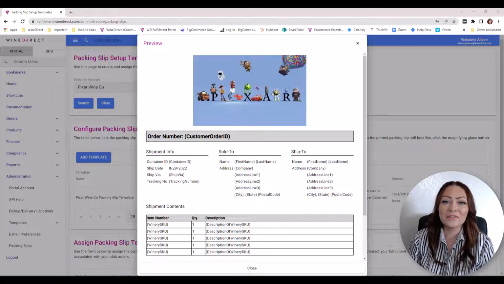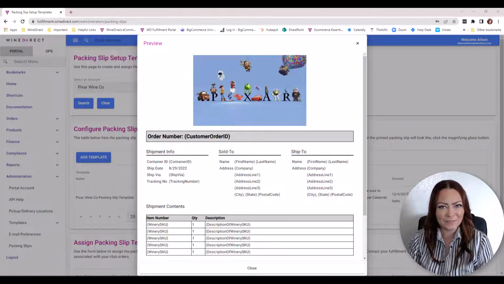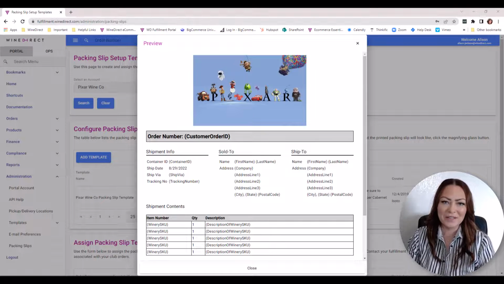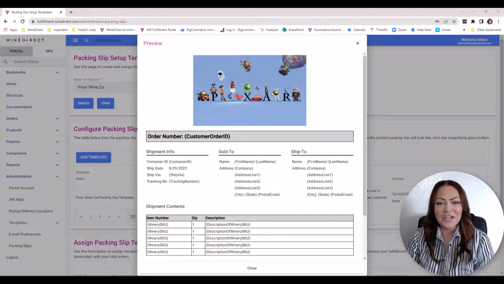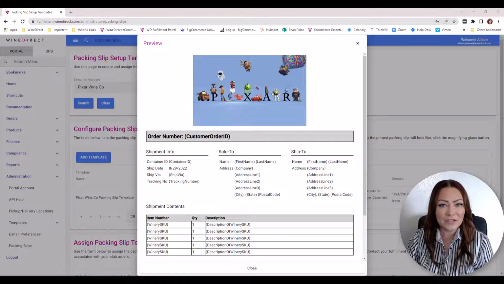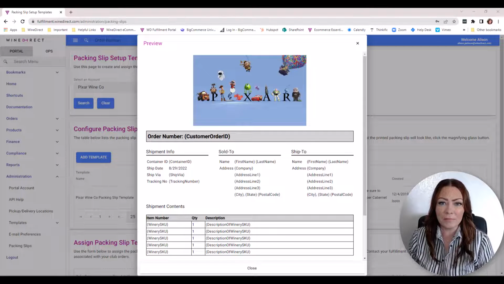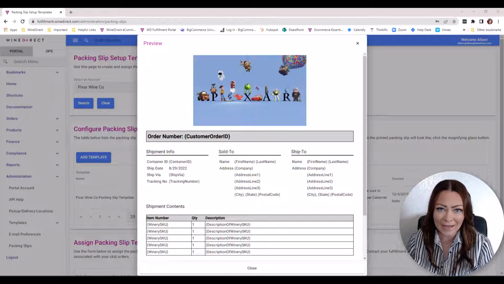Today we will be reviewing packing slips, more specifically the configuration of packing slips and the ability to edit packing slips within the Fulfillment Portal. You can locate the packing slip feature under the Administrations tab of your main menu on the left-hand side. Once doing so, you will need to add a template, which will be the guideline containing all of the information that will personalize your packing slip.